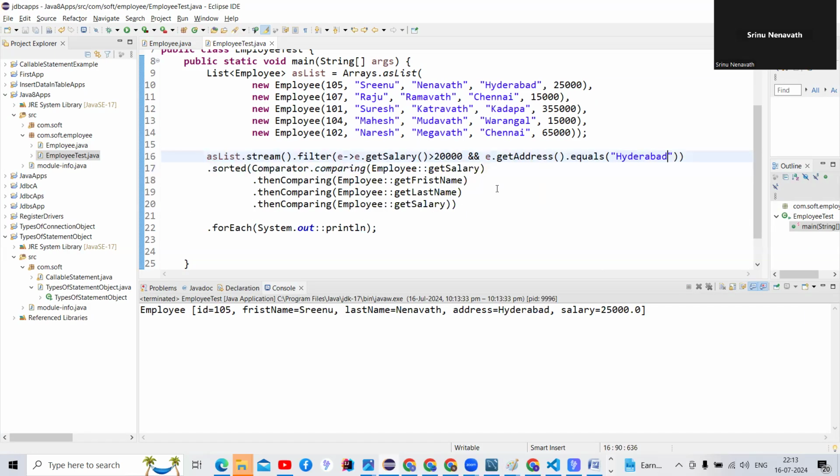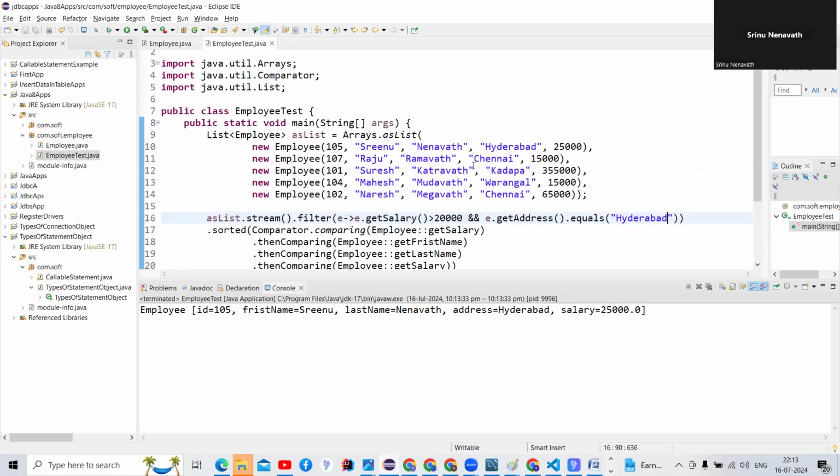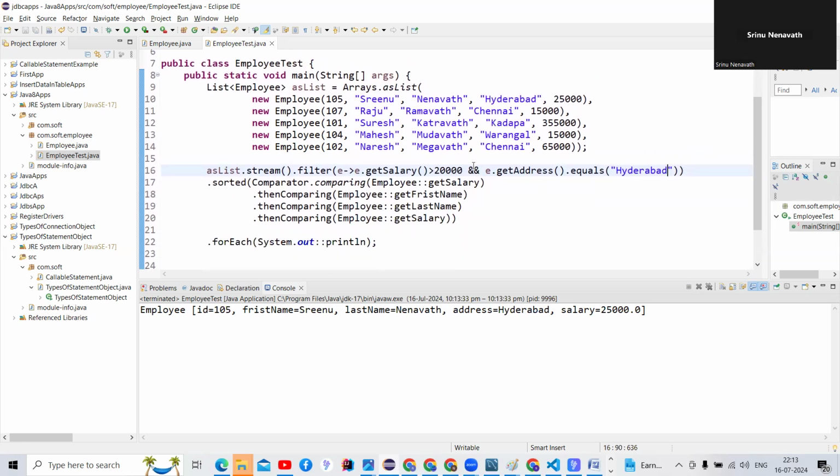I have already given the code very clearly. You can practice it, guys. This is very simple. If you have any questions, please comment to me.